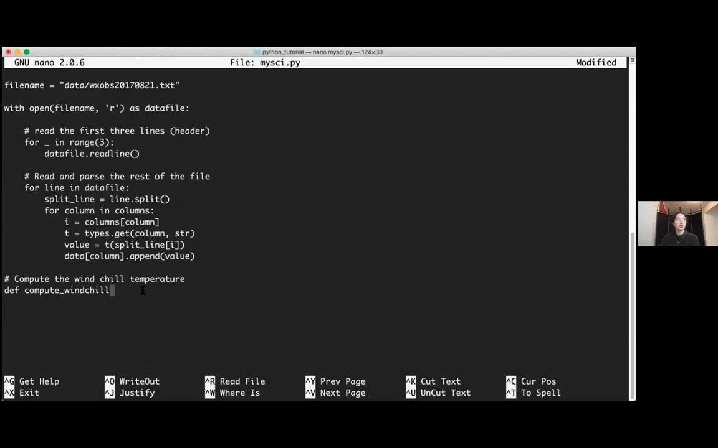So after we define our function name, we're going to open and close parentheses, and inside of our parentheses we put our input arguments for the function. So first we're going to use temperature and wind speed, which we'll just do a T for temperature and a V for wind speed. Separate them by a comma, and then do a colon to end your line.